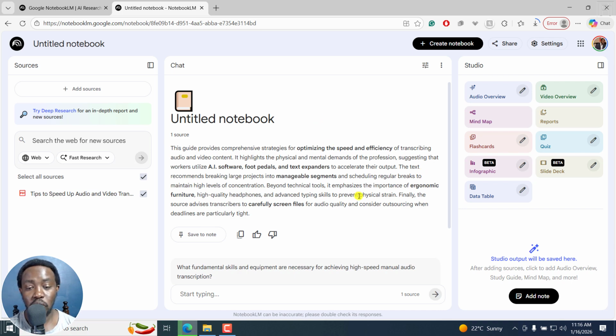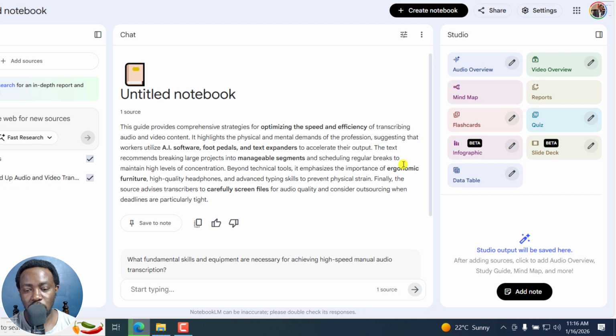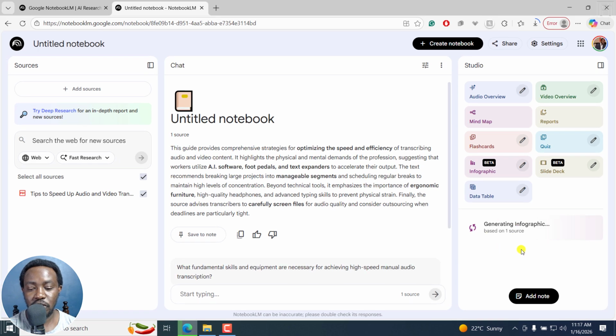Now, I'll not concentrate a lot on that. And all I need to do is just click on Infographic Beta in the Studio panel here. And if you cannot see it, it's probably collapsed like that. So I'll just open it up and then click on Infographic. Generate an AI infographic based on your sources. I'll click on that. And once I do that, it's going to start generating the infographic based on my one source.